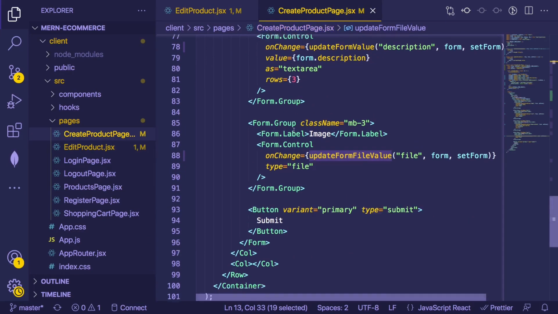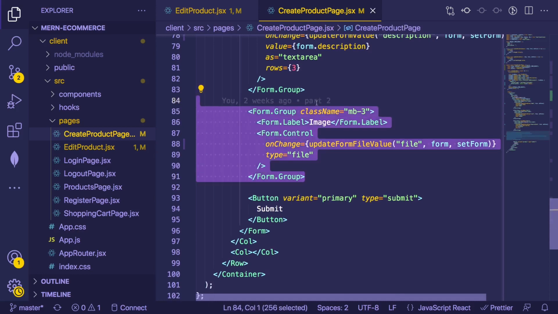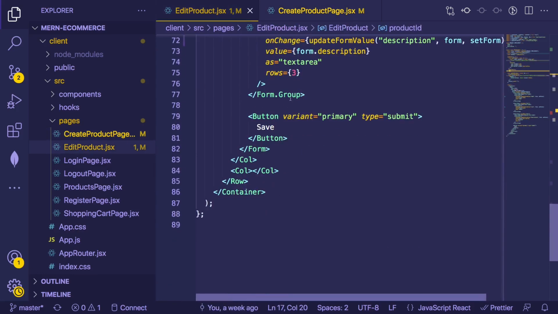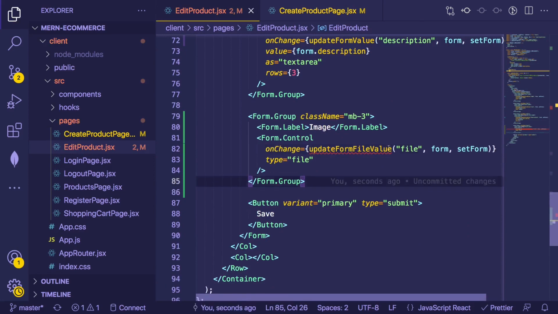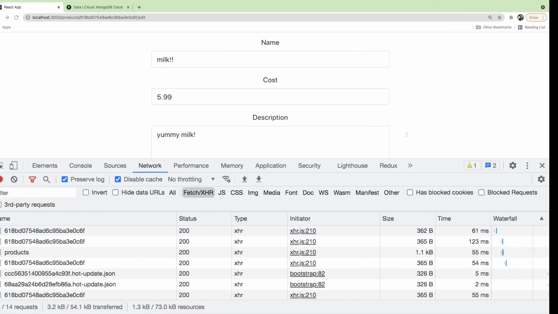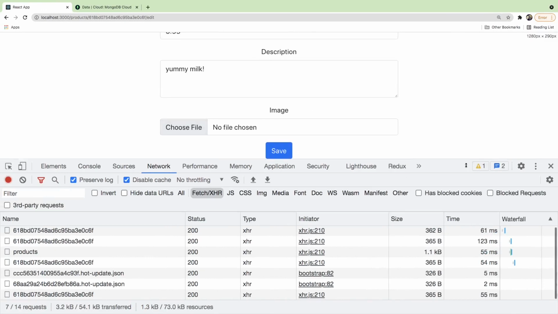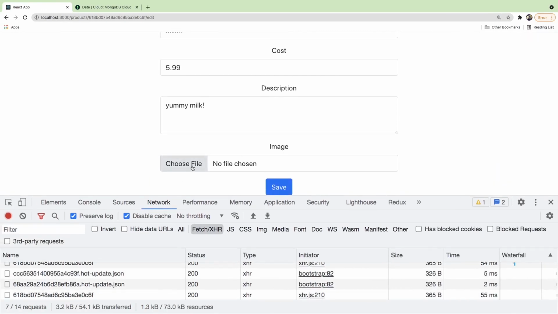So I'll go to the create product page and I'll just copy this code here. I'm going to go to edit product and paste that in. This doesn't exist, so I'm going to auto import it. And at this point, we should have access to that image field. Okay, so everything should look very identical.